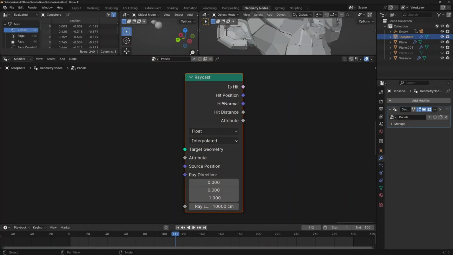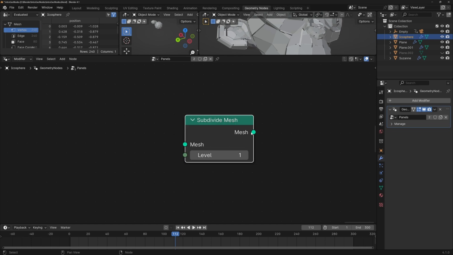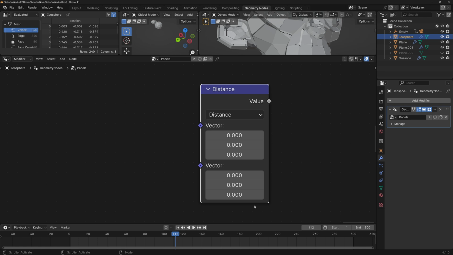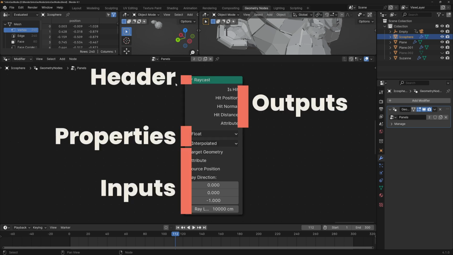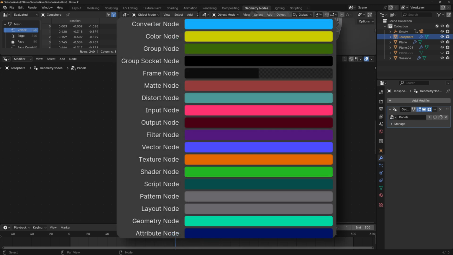A node has, first of all, a core functionality, the way it actually processes the inputs to generate outputs. Things like adding 2 numbers, subdividing a mesh, providing information about an object, or calculating the distance between 2 elements. Visually, it has a header that is color-coded by category. The colors can be changed in the preferences, but these are the default colors.